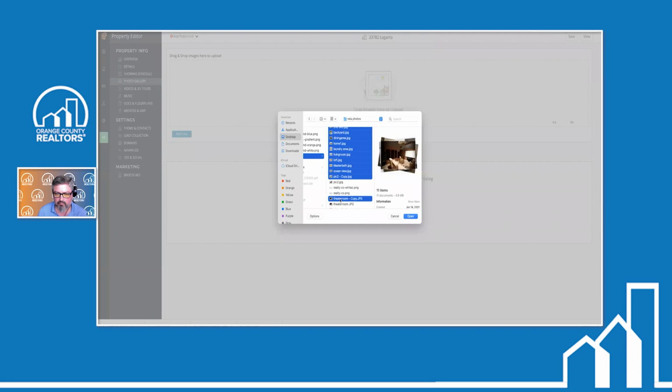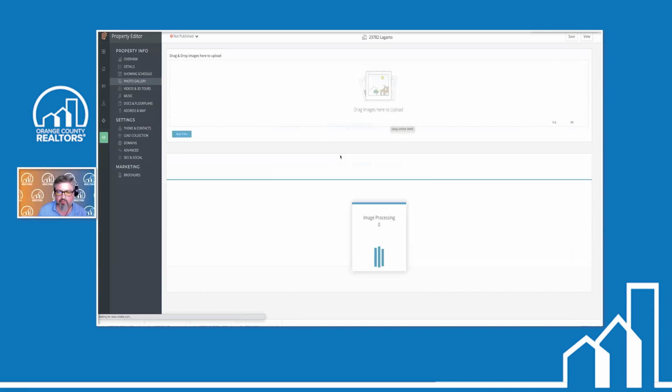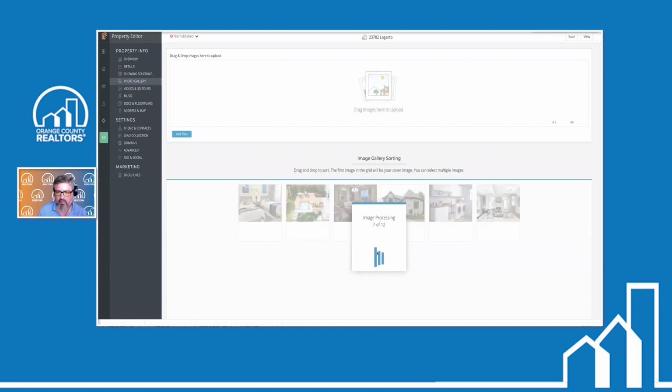Now when I hit open, the system is now automatically uploading all 1,200 photos in just a matter of a few moments. So it's really easy to upload your photos quickly and easily. As you'll see here, the system is going to refresh. We've got 5 of 12, 7 of 12. There's my photos right here in the background.